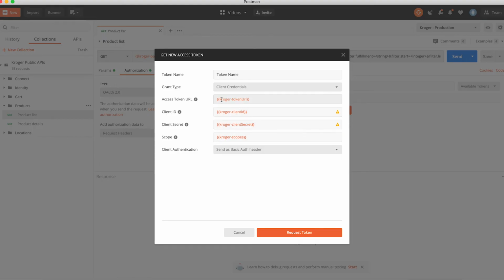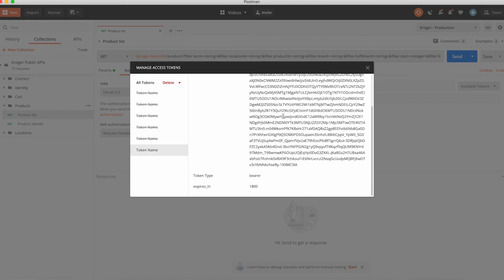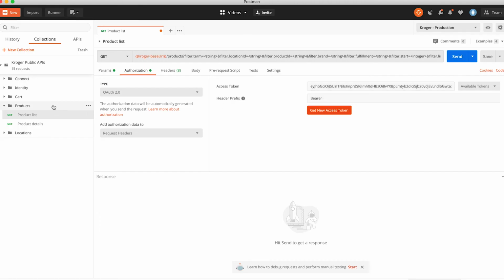And we can see that the variables are already being called. And for this request, we're going to be using the client credentials grant type. So we want to make sure that the client authentication is set to basic auth header, and then we can request a token. Now we can see that we have a valid access token. So we're going to want to use this token.